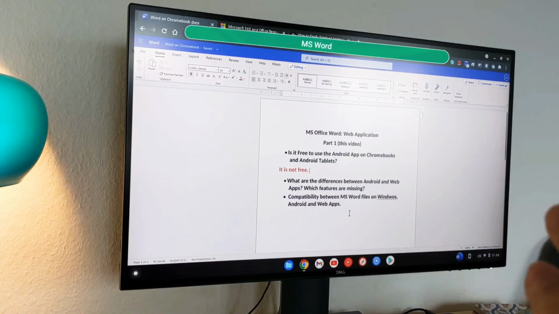So now I'm back again on my paid account. That's why I am able to open this web application here. So in order to answer this, I can write: it's not free. You're not able to use that on your Chromebooks or Android tablets, but you're able to edit. You have some core editing features on Android phones.